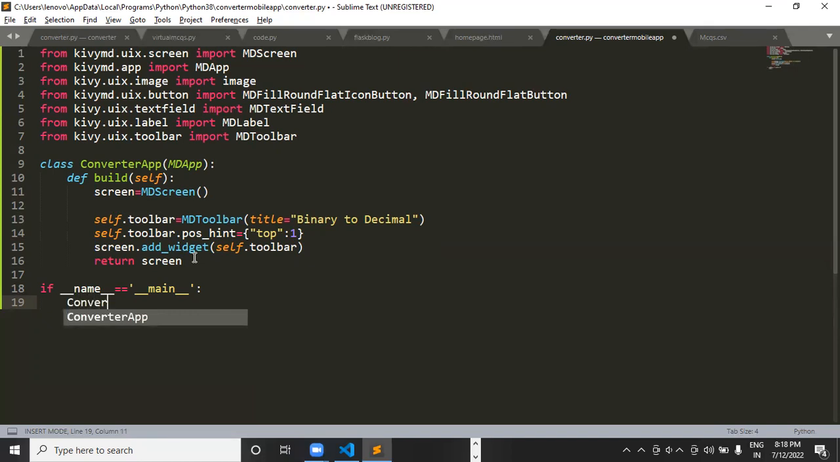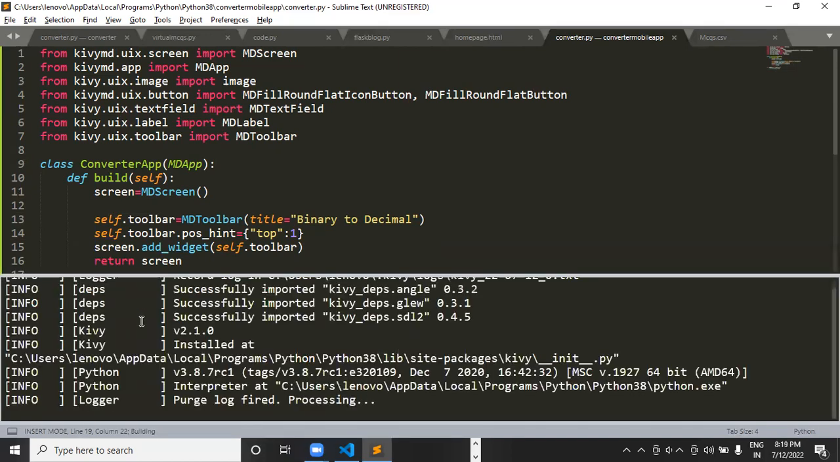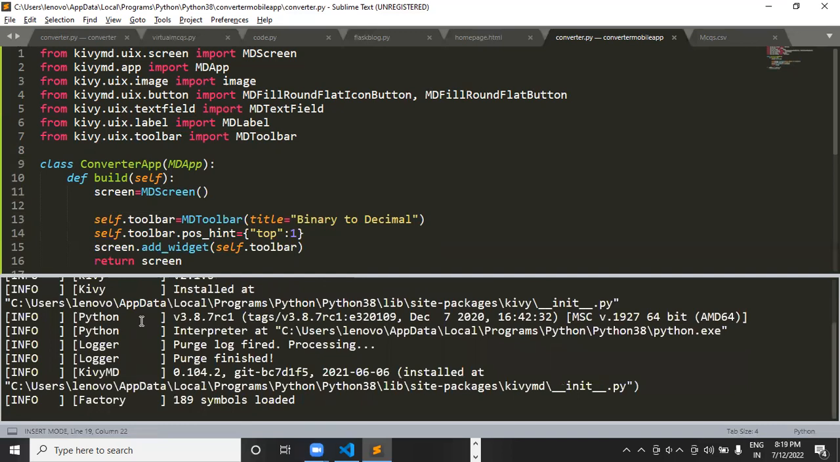So that's the way you can access it. And then, because our main class's name is ConverterApp, we need to put it here. Then we can use this run command for running our application. Let us save it and run the app and see what output we will get.